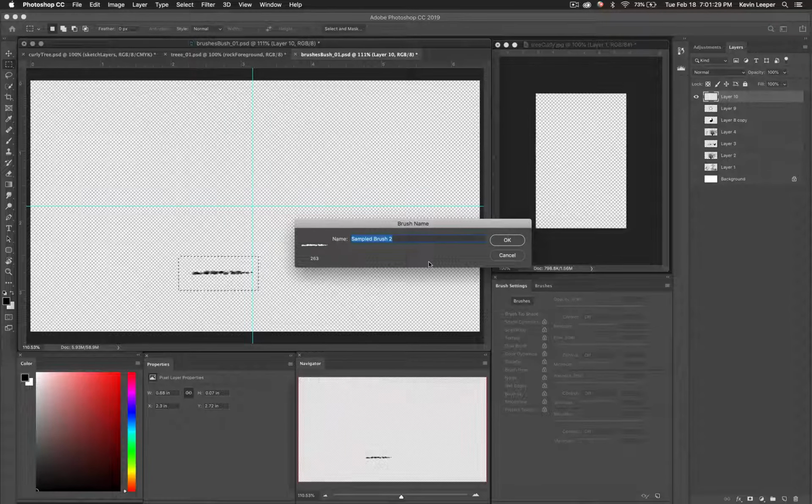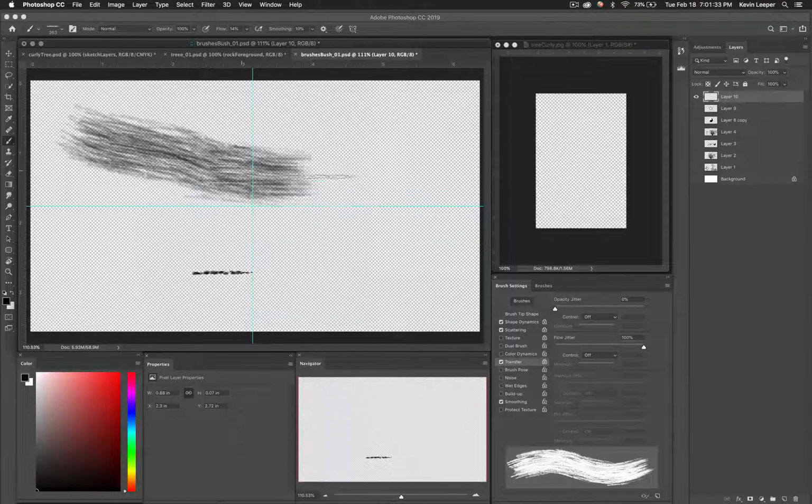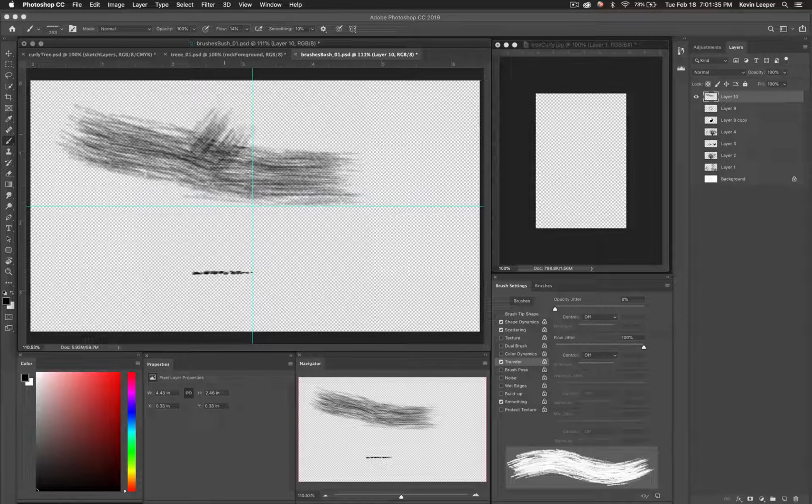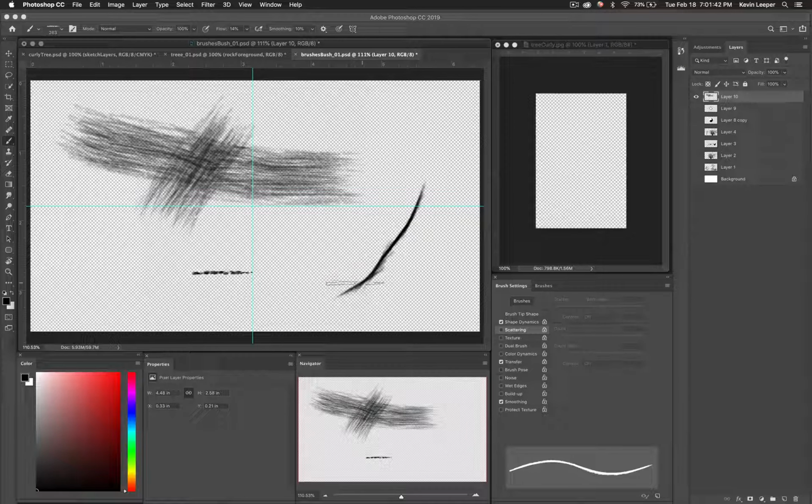I'll just go sample 2. Just deselect, and now you can see it's a little bit sharper in its lines, and it does that. Now remember, I have scattering on, so let's turn scattering off. And so now you can see the line is more defined.